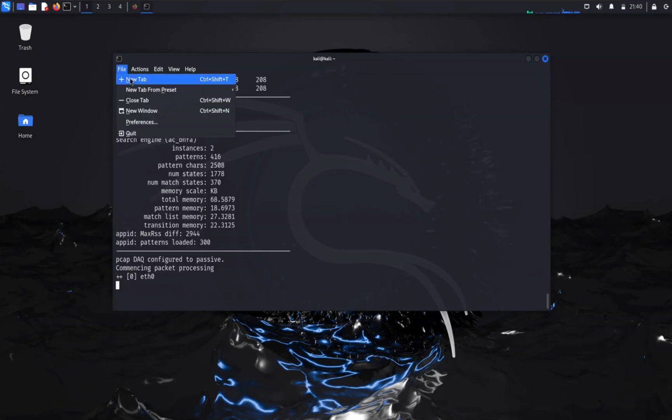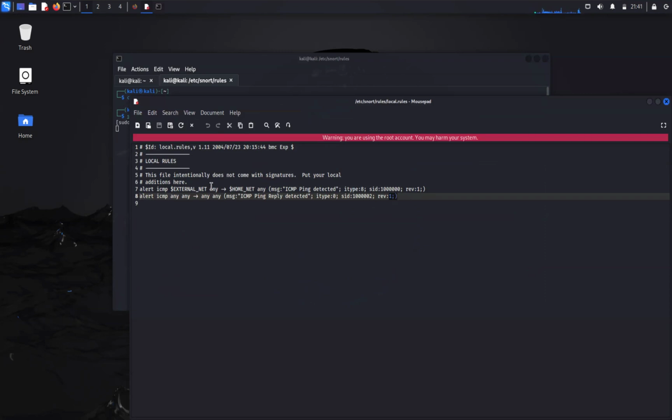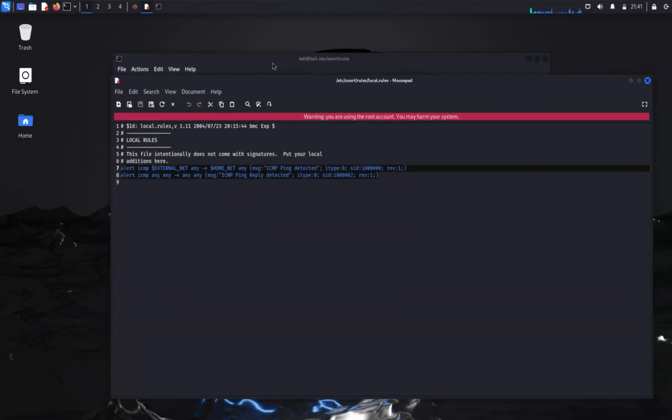And remember, we pointed it to, so we do cd /etc/snort/rules. We pointed it to look at our local rules. So Snort is trying to pick up these rules, listening to these rules, seeing if anyone's trying to ping it. So now let's actually do that.